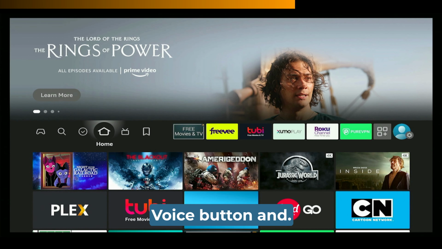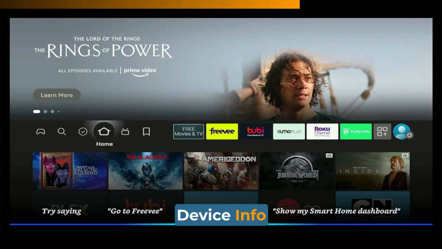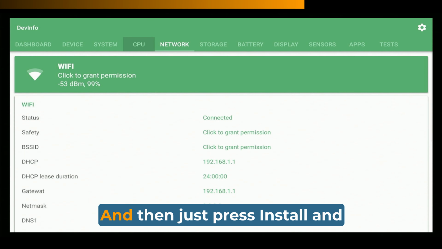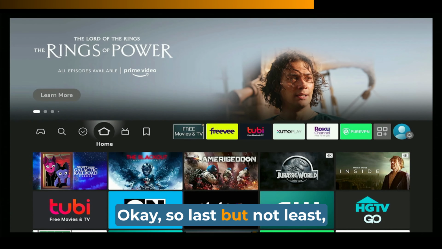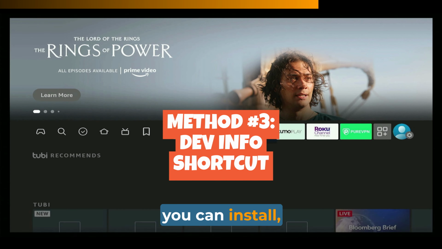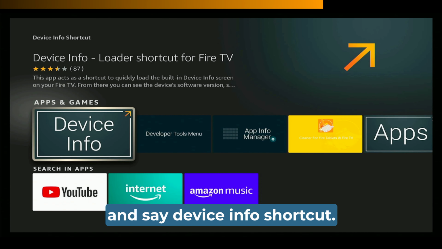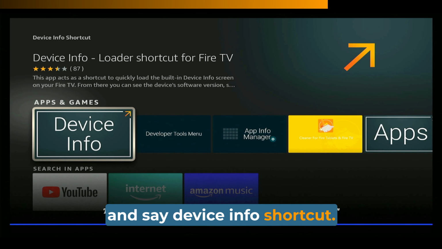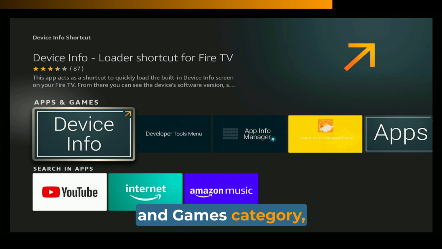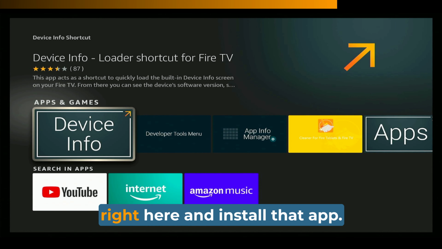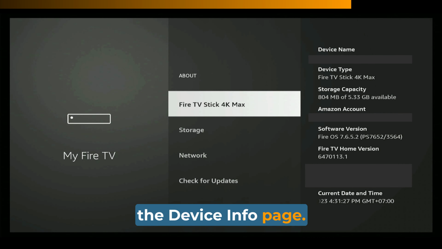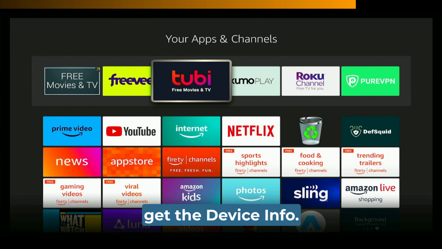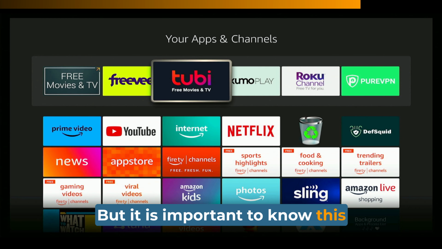Just hold the Alexa voice button and say Device Info, and then select this icon here, and then just press Install and Open, and you'll see this screen here. Okay, so last but not least, there is a shortcut that you can install. Just hold the Alexa voice button and say Device Info Shortcut. And then in the Apps and Games category, just select Device Info Shortcut right here and install that app, open it, and then every time after that you open this app, it will take you right to the Device Info page.